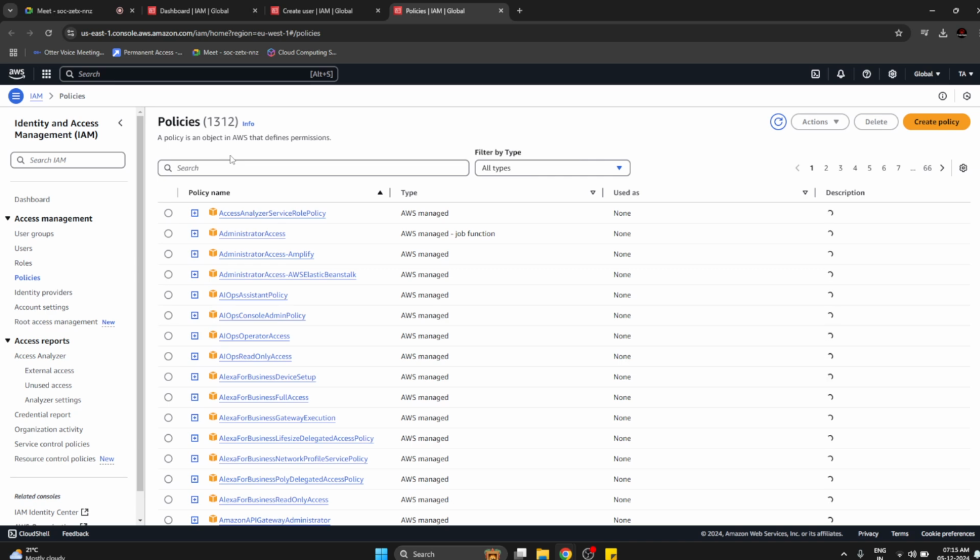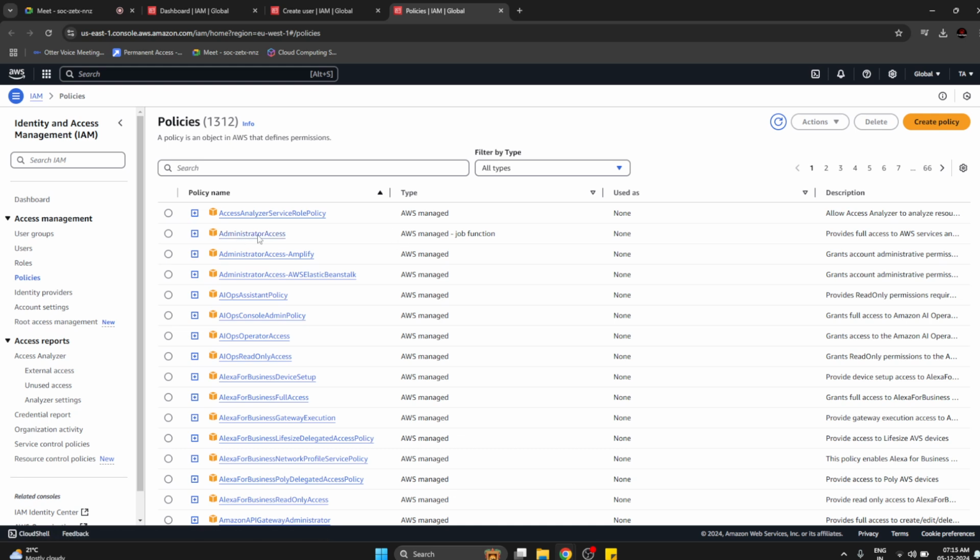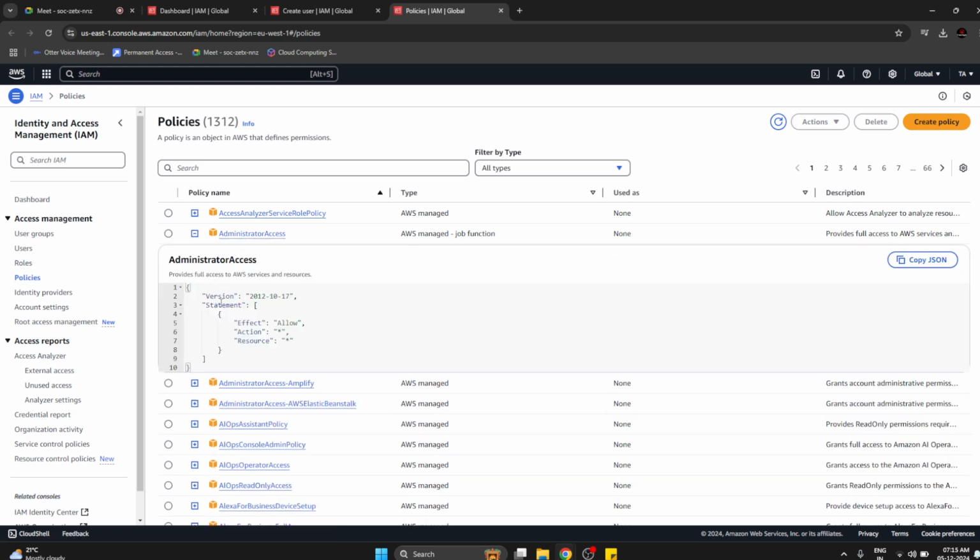Let's say as an example, if you see here administrator access, expand it, you will see this is a policy with full access, administrator access. In a JSON file like this, you can create your own policies as well. We'll see that today, don't worry. But how many are there? 1300 policies available. You can use these existing policies, or you can create your own policy also.